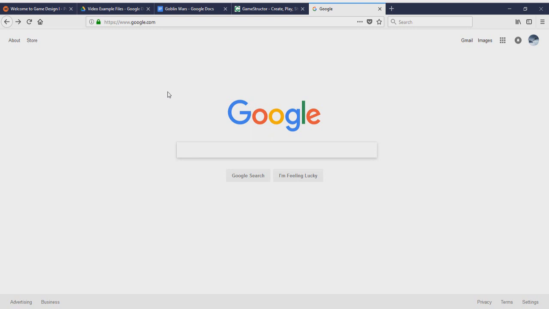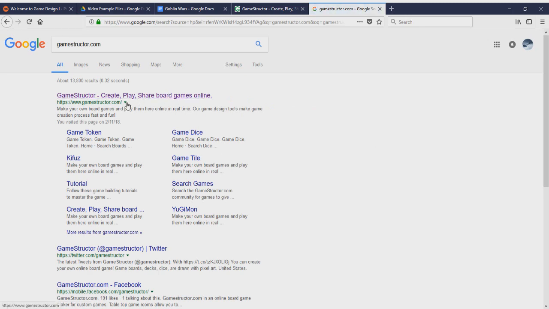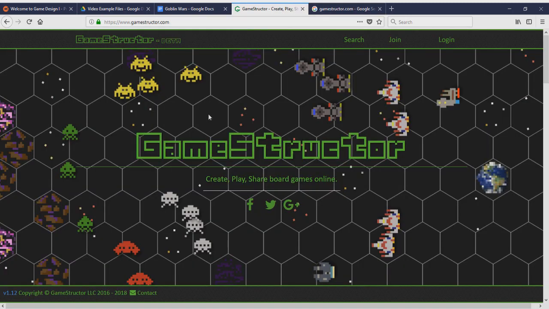So open up your browser and go to Google and type in GameStructor.com and click on the first link you get, and you get to this page. It's a very simple game creation website. It will help sort of set up your games online that you can actually make rooms for people to join and everything else like that.